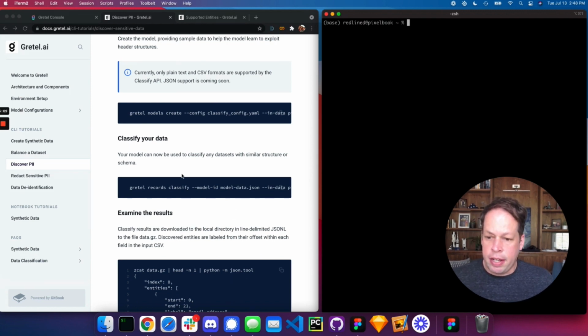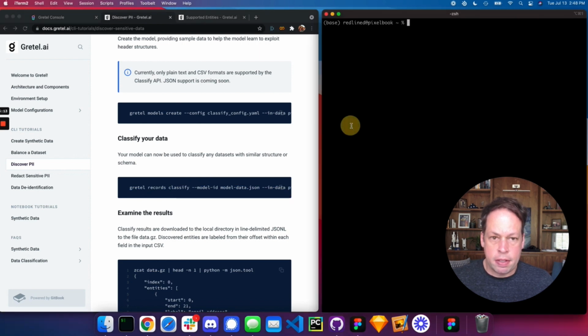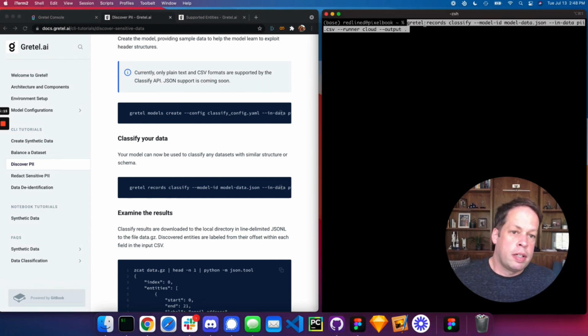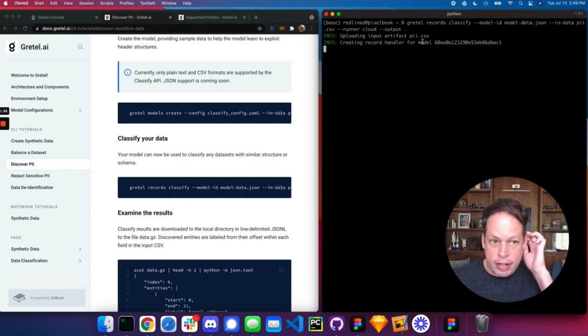So now the next thing we're going to do is classify these records. We'll go through this. Now we're going to call the Gretel records classify command. Instead of passing in the model ID, we're just going to pass in this model data.json that we created earlier that contains all the information that this model needs to run. The input data, once again, is going to be PII.csv. We're going to tell it to run in the cloud, and we're going to tell it to output its findings from the cloud directly here to a local file system.